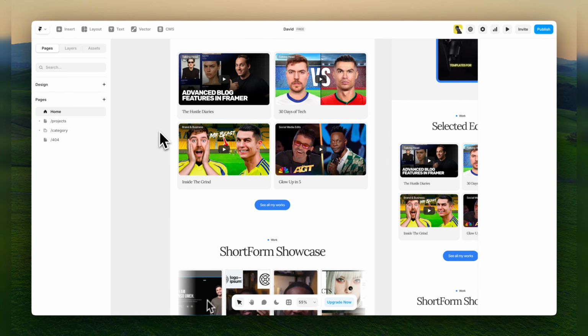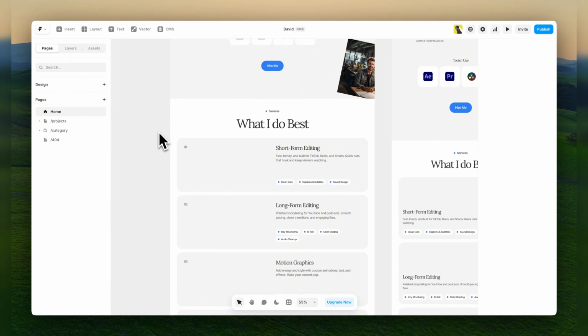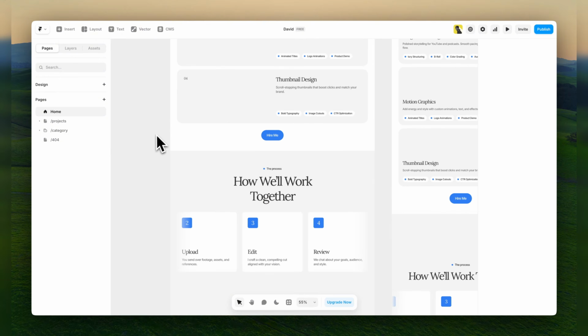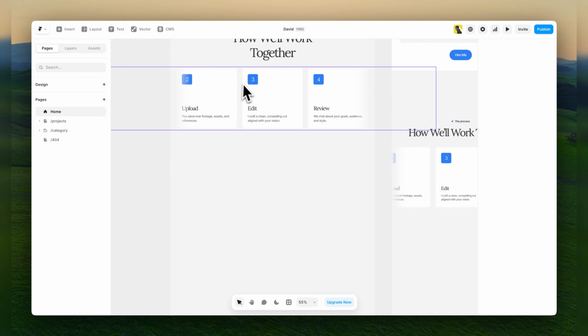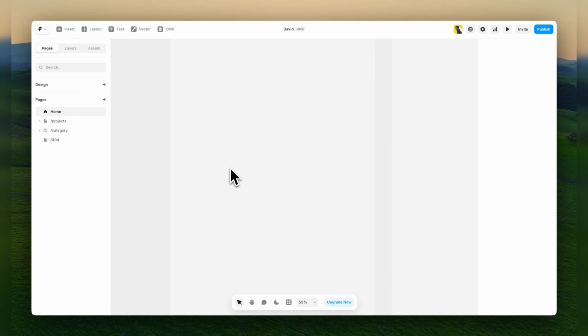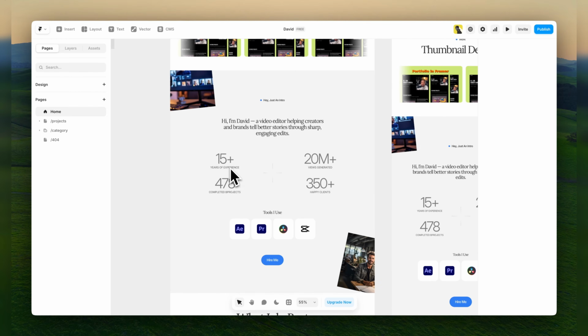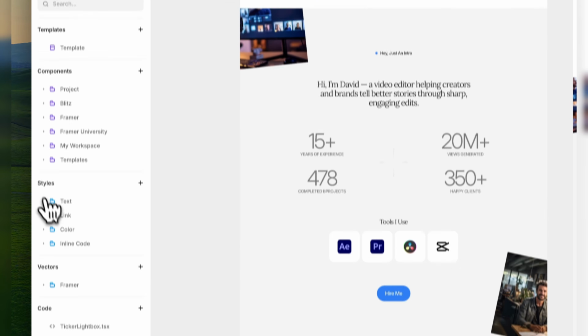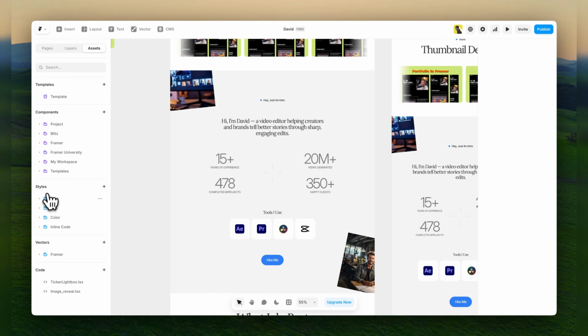Now, the first thing I want to do is change the color. As you can see, there is one primary color used across the site, which is blue. If you scroll through the site, you can see that there's one primary color. Now, to change this color is quite simple. On the left over here, you'll see pages, layers, and assets. So you want to click on assets, scroll down under the styles panel, see colors. You can change colors over here.